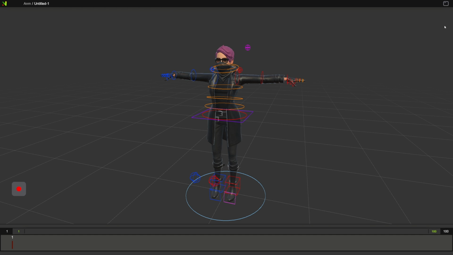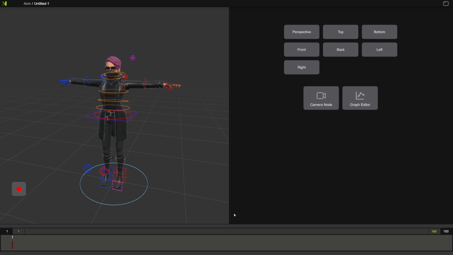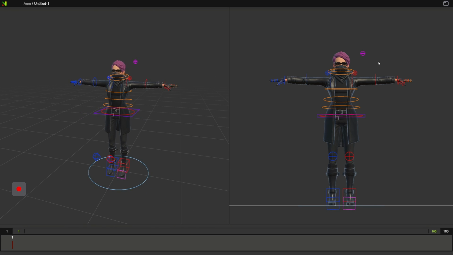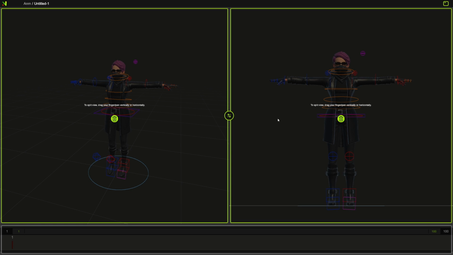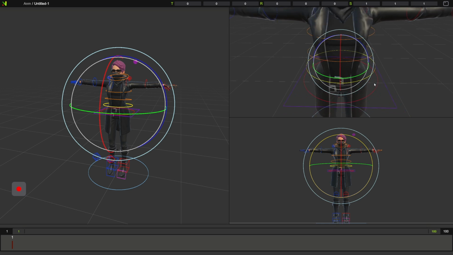Now, let's explore having multiple views for the scene. Click on the icon in the top right corner and split the screen either horizontally or vertically. Choose from multiple options, and you can split the screen as many times as needed to create your ideal layout. You now have all the basics to start your first animation.